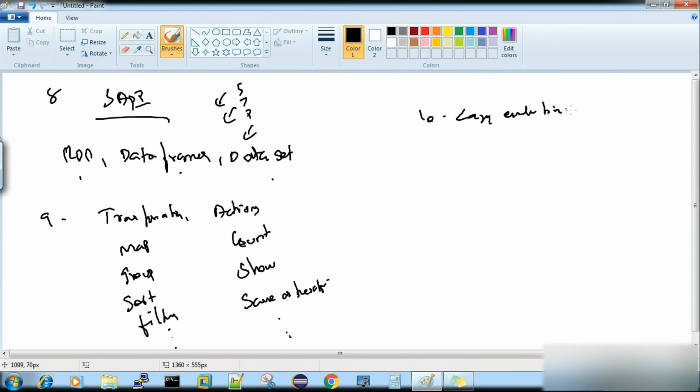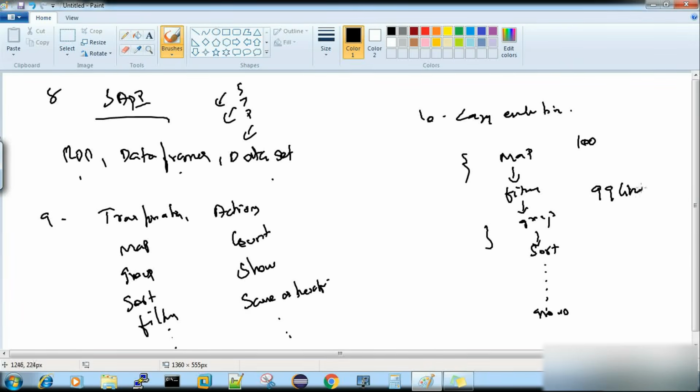What is lazy evaluation? Imagine you are writing some 100 lines of code. I'm doing a map, and on top of the output of map I'm applying a filter, and on top of it a group operation, and on top of it a sort operation, and so on. Finally, the last operation is again a group, and then your code is completed. You are trying to run this code. So you have done map, filter, group, sort, and so on, and like 99 lines of your code are transformations.